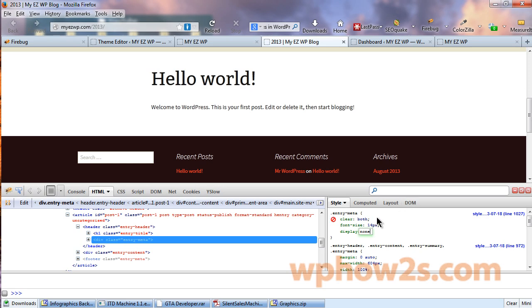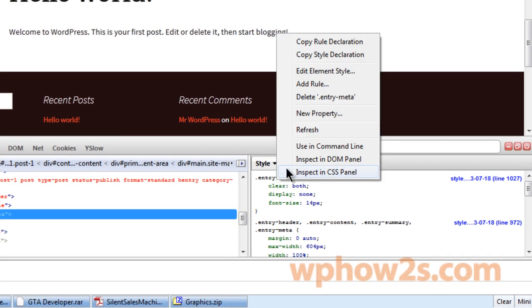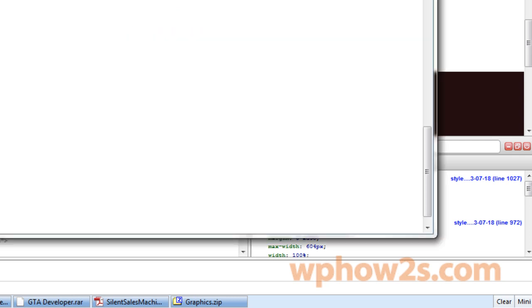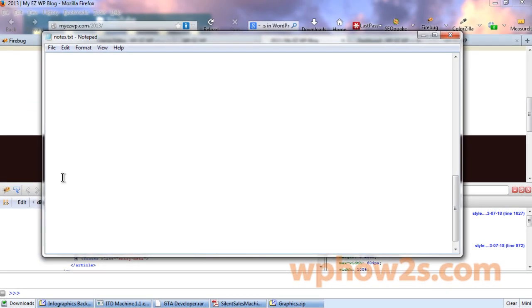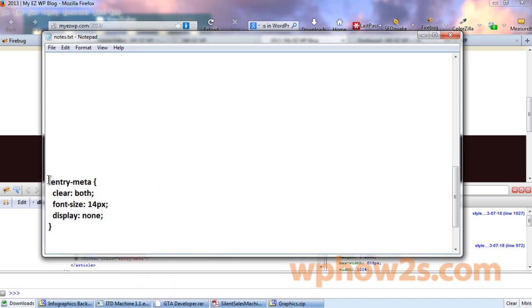Now if you would like to make this change permanent, you'll just hold your cursor over the CSS style, right click, and then copy rule declaration. Now then you paste this into your style.css sheet for your main parent style sheet or your child theme, hopefully, or into the custom code section for your WordPress theme. And I'll just right click and paste. And now we have our CSS rule right here that controls the entry-meta with a display of none so that it will be a permanent change. Of course, you can also change the font size and that sort of thing.